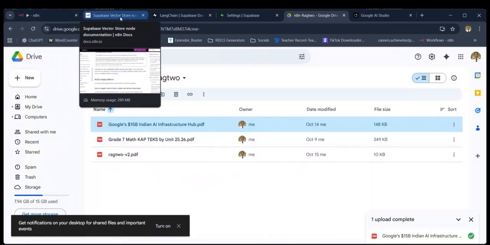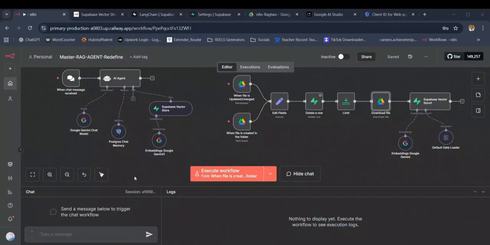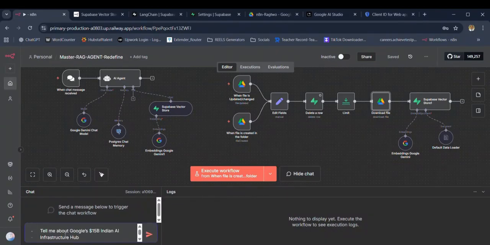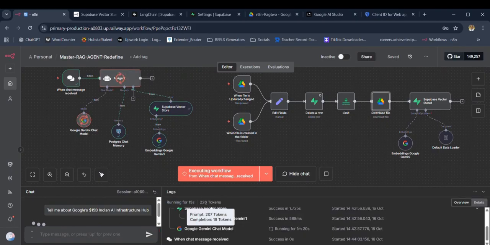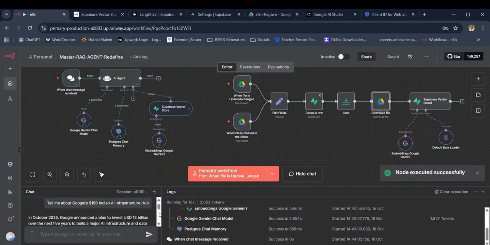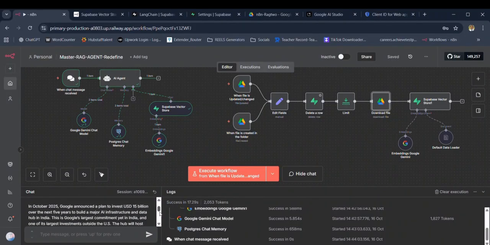So let's come over here to N8N. We're going to save. So we're going to say, tell me about Google's $15 billion Indian AI infrastructure hub, right? It's retrieving the information, as you can see over here. It's fetching the information. Look at it. Look at the information that is given. So you can see it right here.